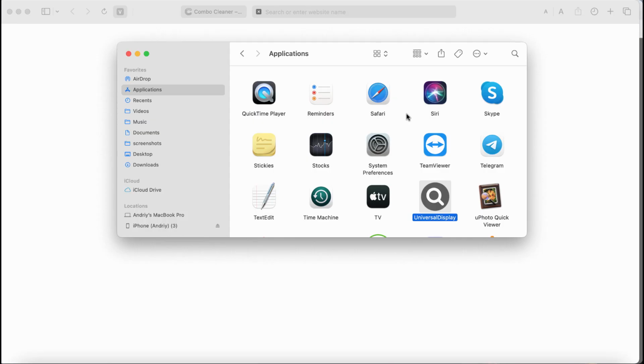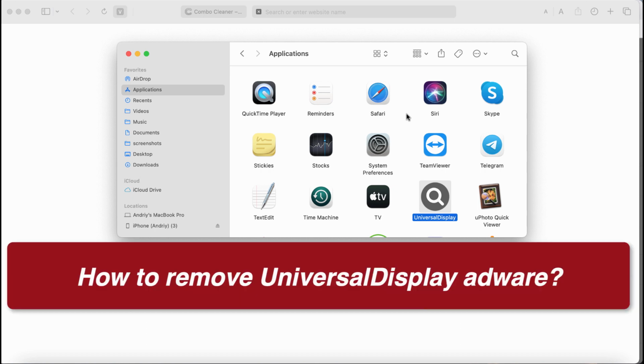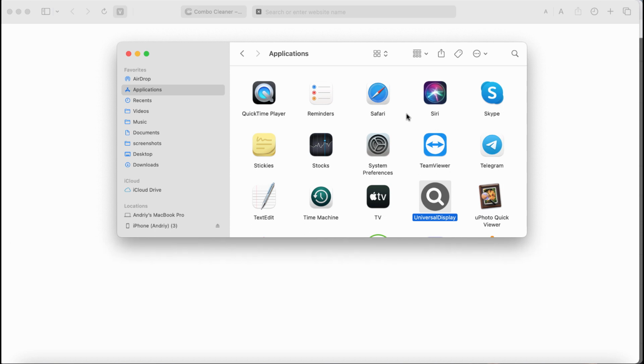My video tutorial is about getting rid of the new adware called Universal Display. Universal Display is the adware targeting many Mac computers all over the world today. This adware attacks Safari, Google Chrome, and other browsers on Mac devices. Universal Display adware basically shows very annoying advertisements randomly on the computer screen. It may also sometimes redirect your browser to a lot of deceptive resources in the internet.